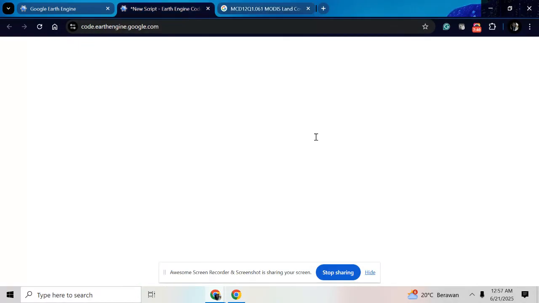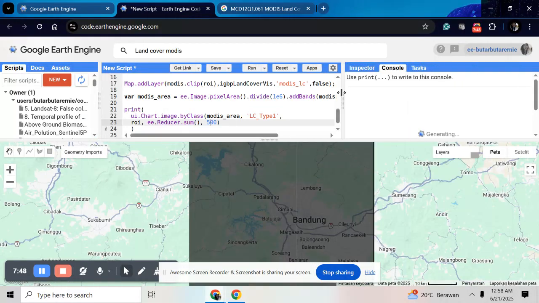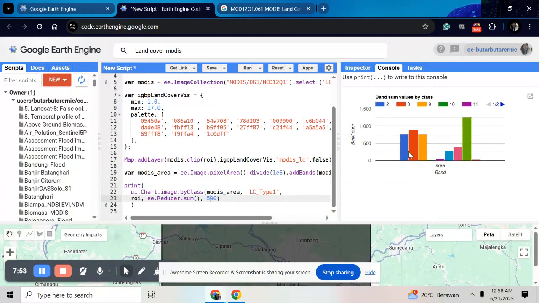and run it. Here in the console you will see the chart of the area in every class. Here, for the value class number 2, we will get 766 kilometers, and you can see here every class.